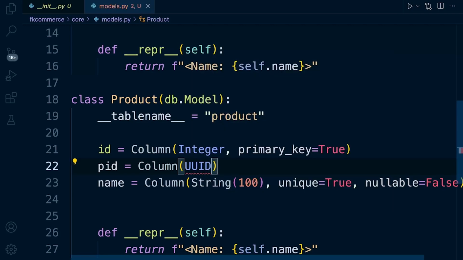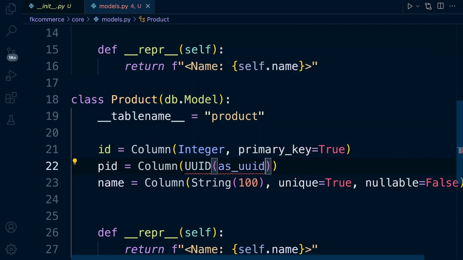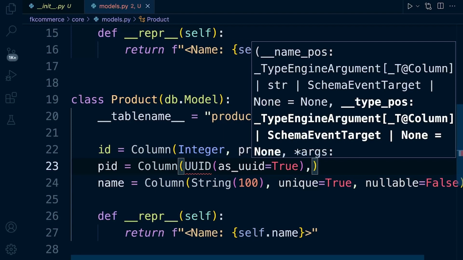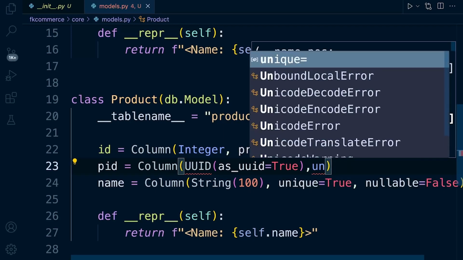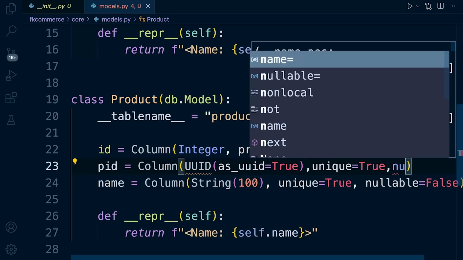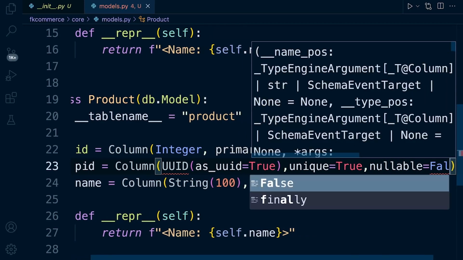So UUID, we're going to specify UUID here, and then as_uuid equals true, this is how we're going to set this up. So the actual UUID, the actual number, should be generated by the database. That's why we installed the extension. So let's go ahead and put a comma there. So we're going to specify this unique. So this has to be unique. Now with UUIDs, generally it's always going to be unique. There's a really slim chance that it will generate a UUID that isn't unique, like a 1 in a billion chance that it will be similar. Nullable equals false.